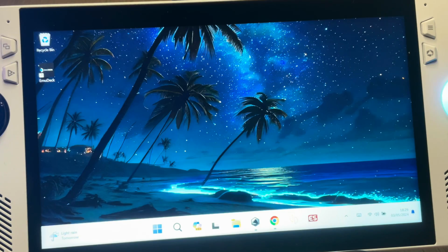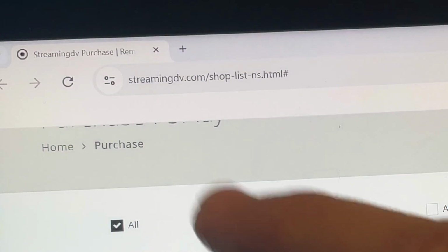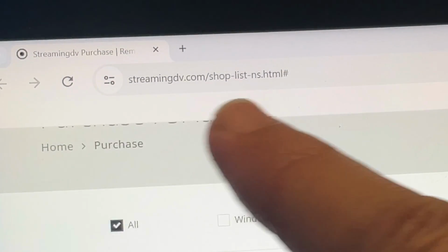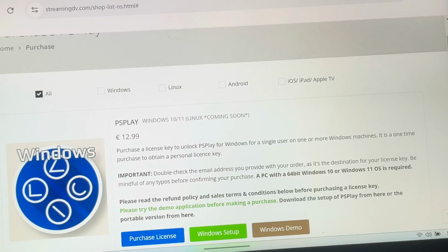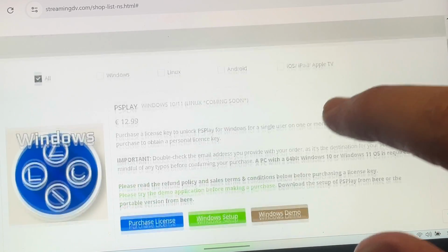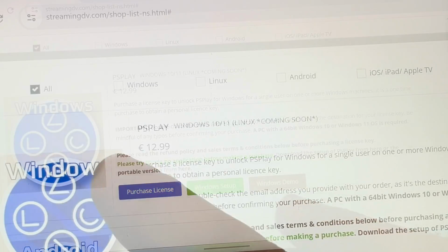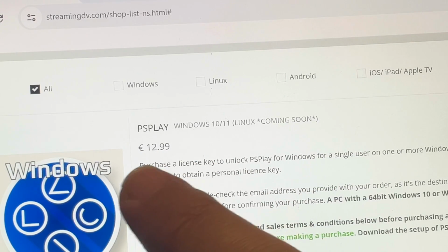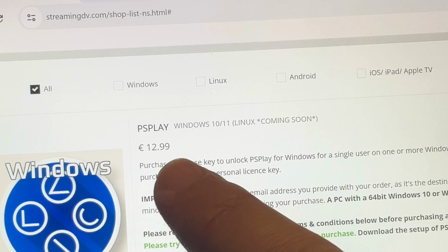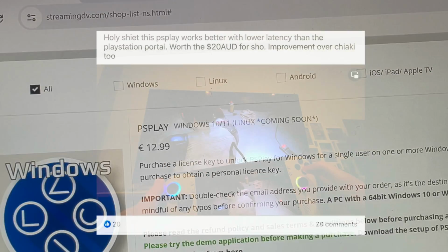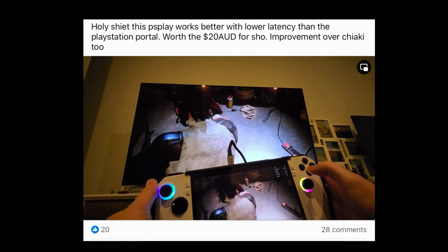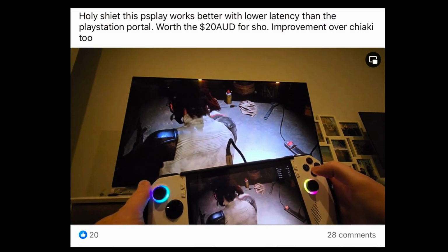So let's dive straight in, and for step 1, let's download the PS Play app by heading to streamingdv.com, link in the description. Now we can try out a demo first if you want to by downloading that here, and to buy the app does have a one-off cost of €12.99, which works out to almost $14, and from the buzz online over these past few days, it does seem worth it if you do a lot of PS5 Remote Play.